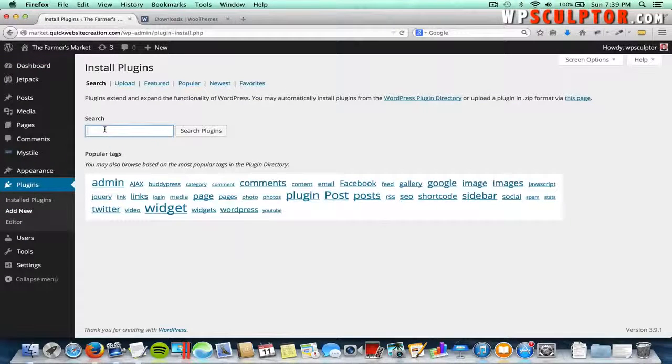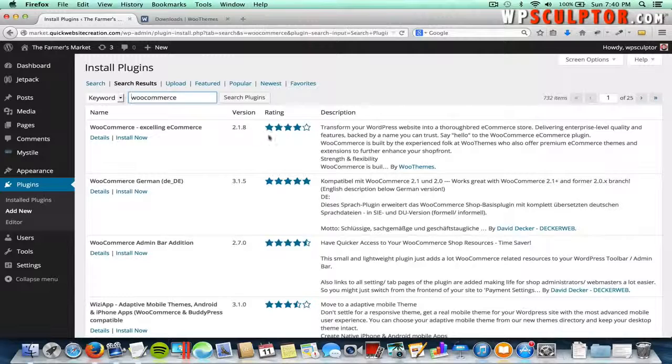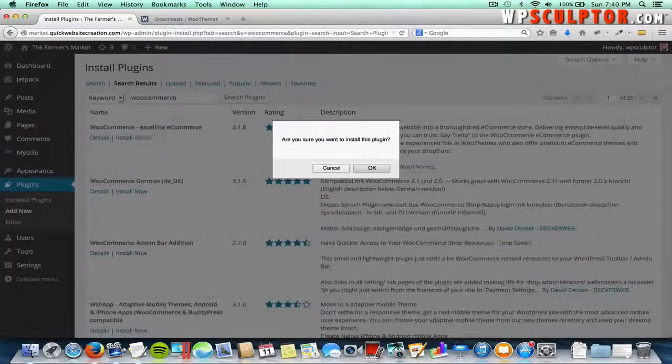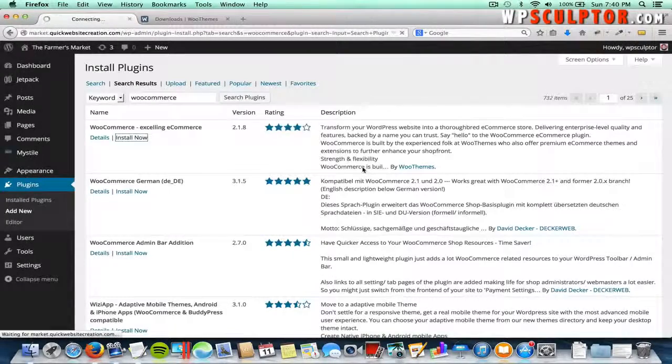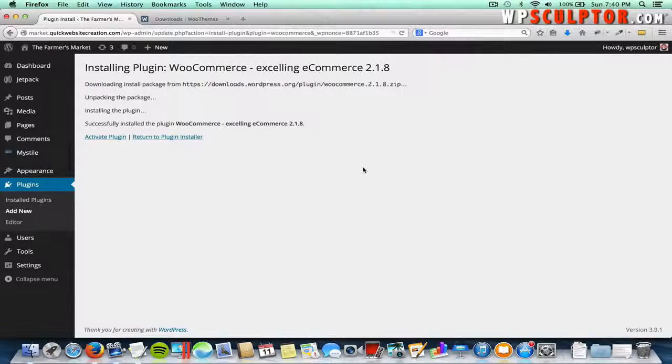And we're going to search the WordPress directory for the WooCommerce plugin. So type in WooCommerce. That's just one word, and click on search plugins. And it should be this top option here, WooCommerce Excelling eCommerce. It's definitely going to be the one by Woo Themes. And just click on install now. Click on OK. And after the plugin is installed, you definitely have to activate it. So click on activate plugin.